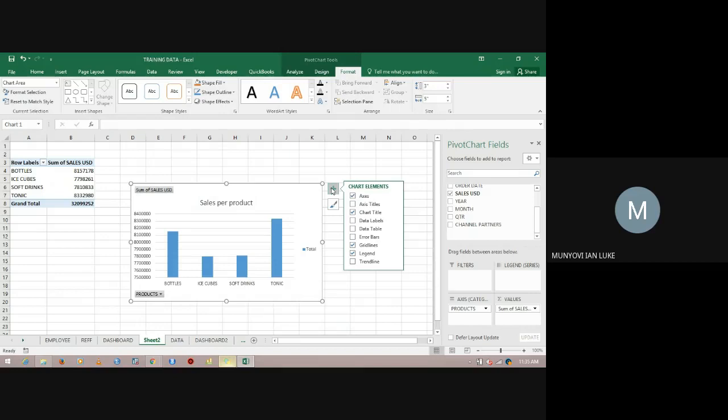Once you click on the plus sign, I want you to check the box for data labels. Check the box for data labels, and you will see the amounts are placed on the top of each column. Then I want you to uncheck the box for grid lines. Uncheck the box for grid lines to remove grid lines from our chart.